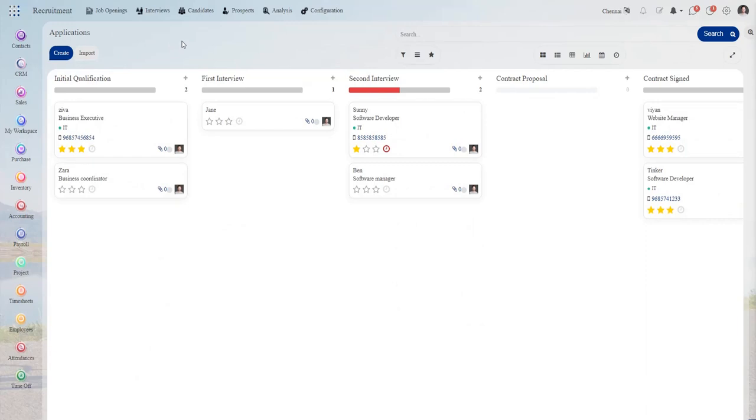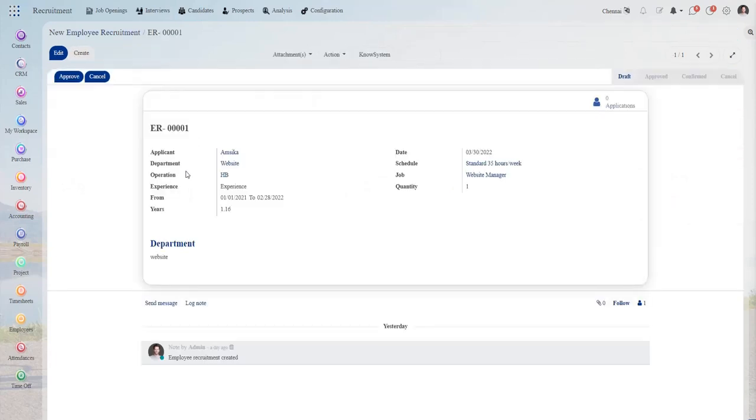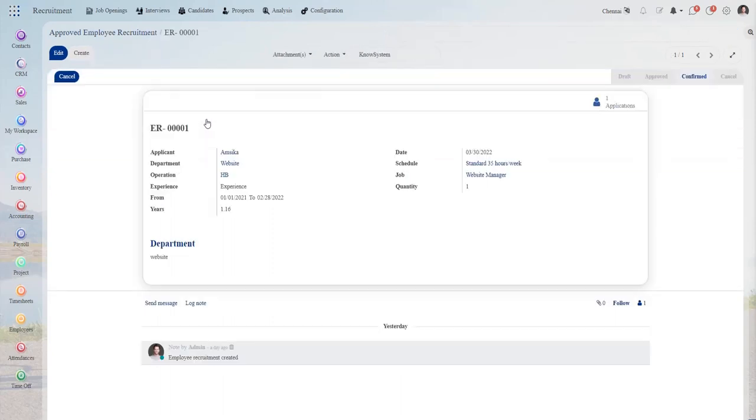Next, under candidates, we can manage new recruitment for existing users here. We'll have to fill the applicant's details, their department, and the experience. If they have any experience, those details can be mentioned here. The date and their working schedule and their job can be mentioned. Then, if we want to approve this, we can approve and then confirm. Now, under prospects, I could view the approved employees' recruitment.